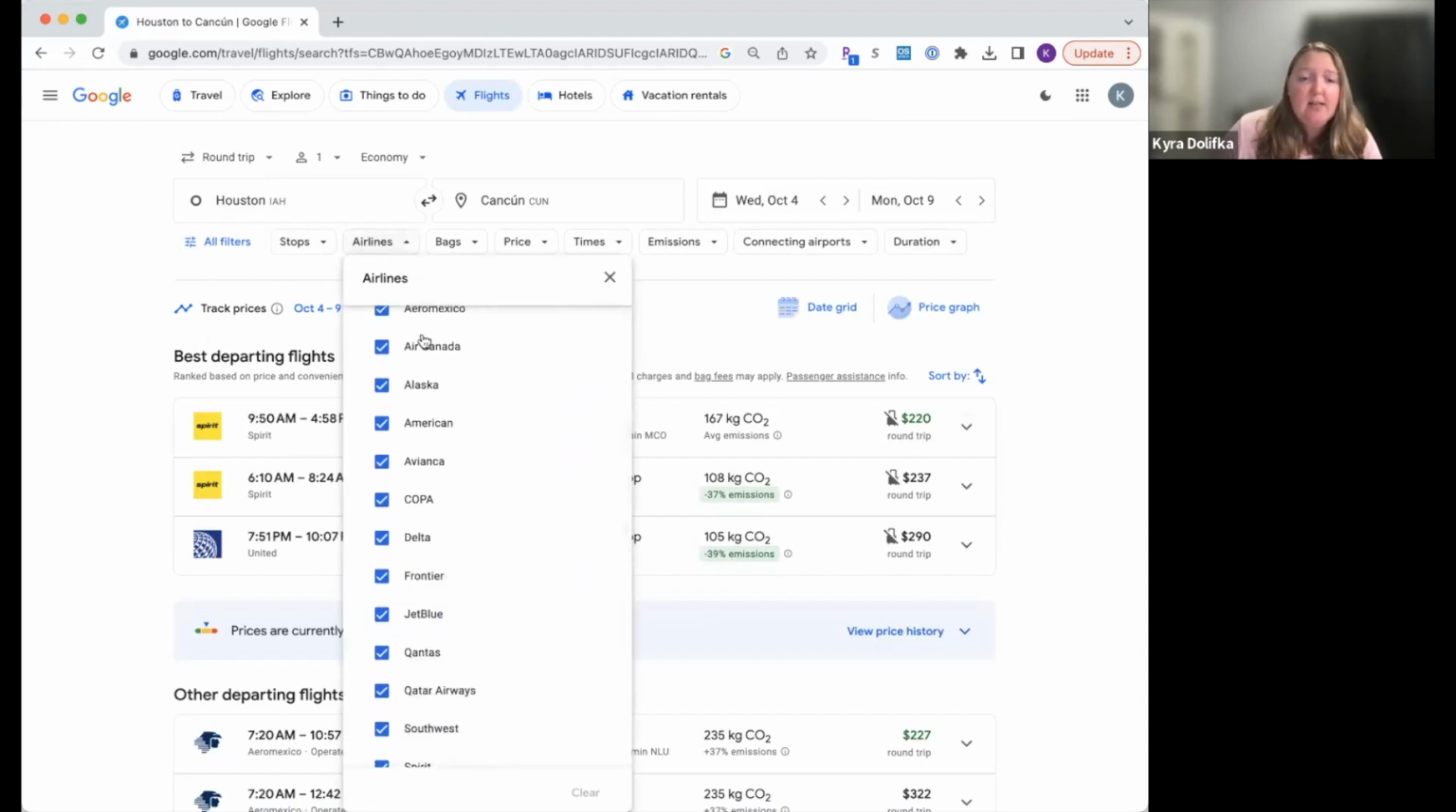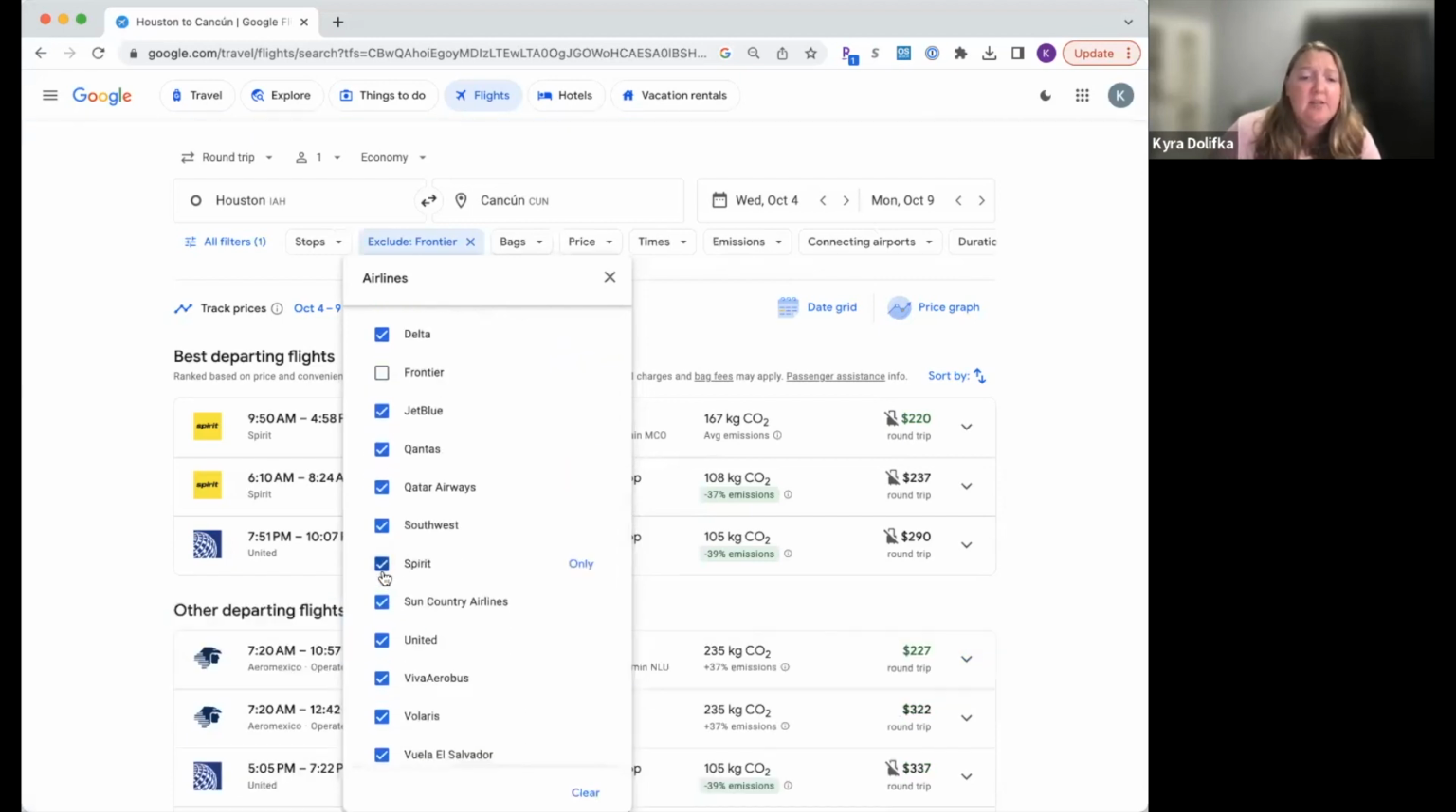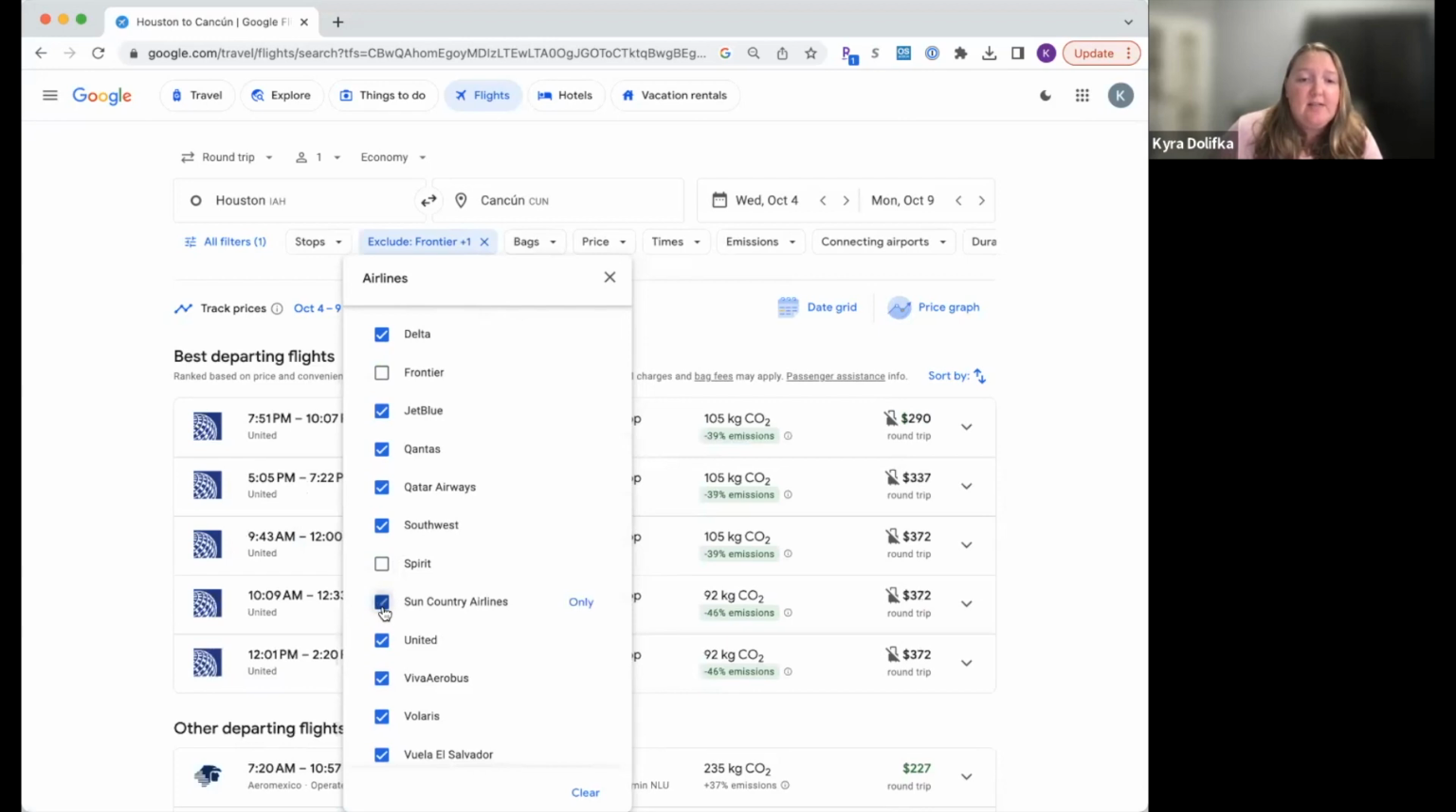So I'm going here to airlines. You can click this only button and it will only show that airline. So if you have a client that wants to go on American, you can click only and it will only show American flights. In our case, we're going to uncheck Frontier. And we're also going to uncheck Spirit and Sun Country Airlines, okay? Archer Travel doesn't recommend these airlines. They do charge a lot of hidden fees for bags, for seats, and for carry-ons and things like that. They are the cheaper airlines, but they do have those hidden costs. So I'm going to uncheck those.